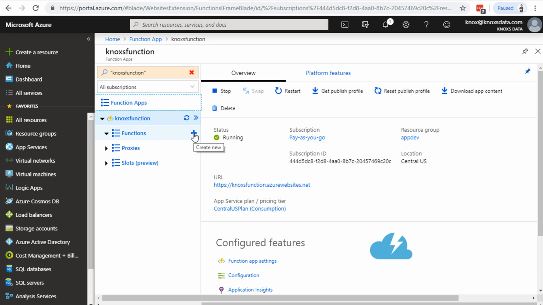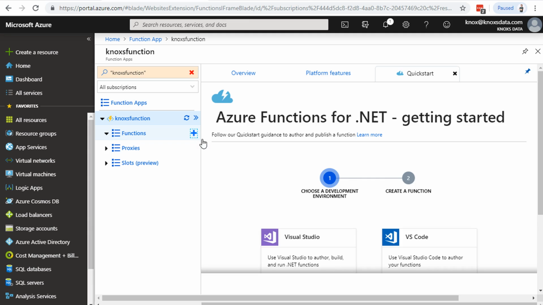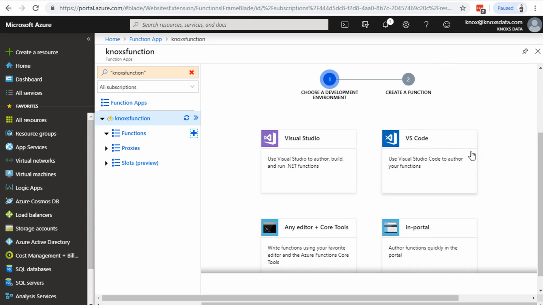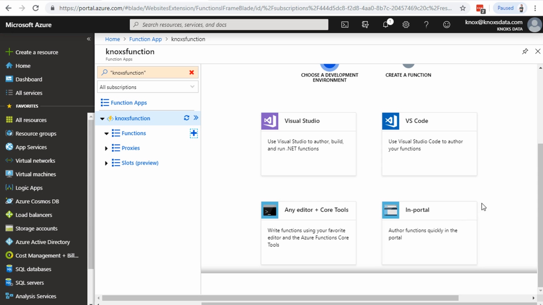So let's get started deploying our first function. All we have to do to get that going is simply click the plus right here next to function. And it's going to ask you, what do you want to deploy from this quick start? You can deploy stuff from Visual Studio, VS Code, in the portal, and so on. We'll start off with in the portal, just so we get a look and feel for what's going on with function apps. We're going to deploy stuff from Visual Studio later.